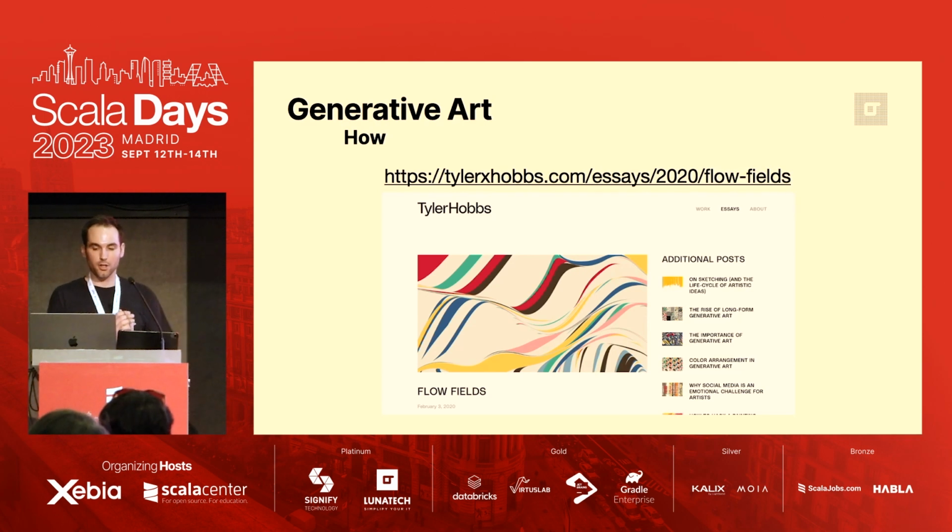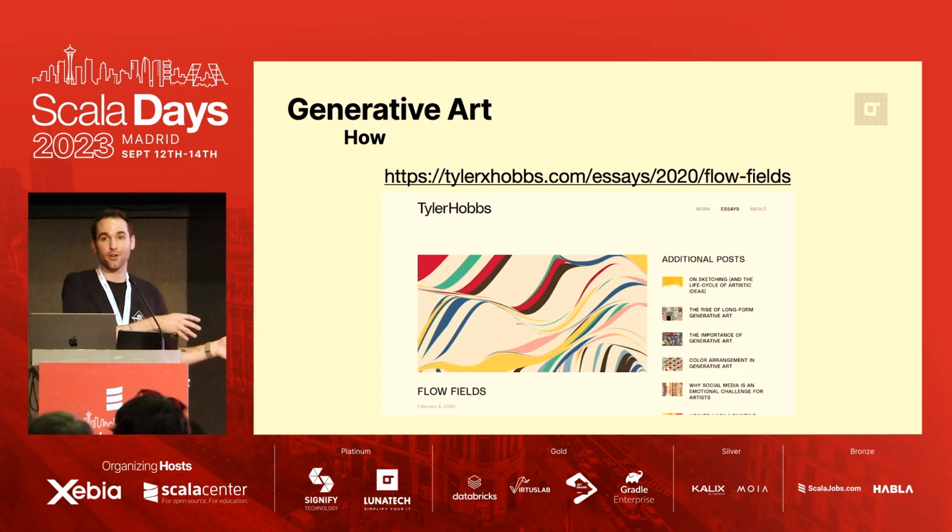And he wrote this article on flow fields, and I found it super interesting because it was one of the first articles that I read where somebody went step by step through how a generative piece was made. Throughout this piece, he used pseudocode to illustrate the examples. What first came to mind was, I want to try to do this with Scala if I can. So I literally did just that. And what you'll see today is me interpreting his article as pseudocode, but in Scala.